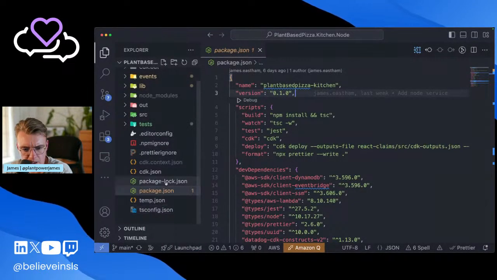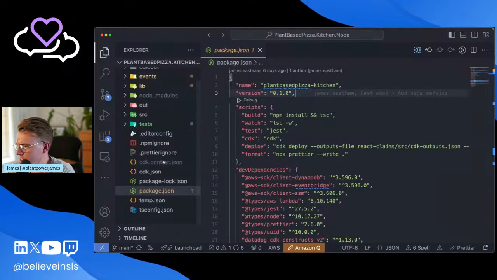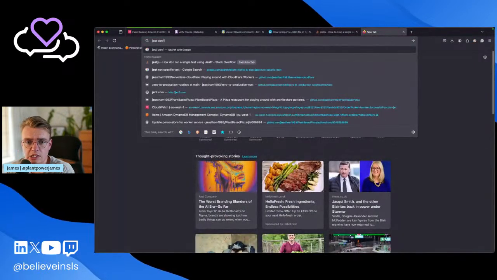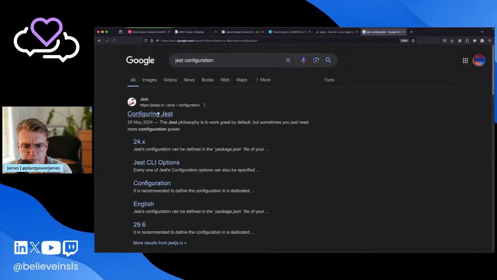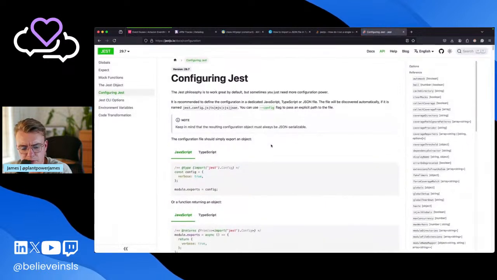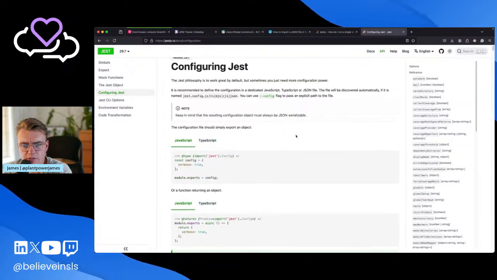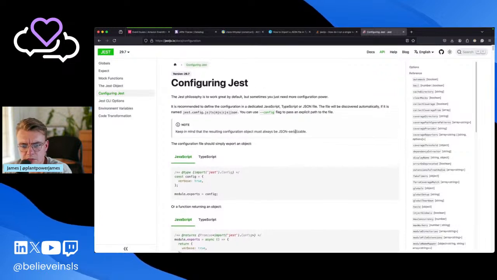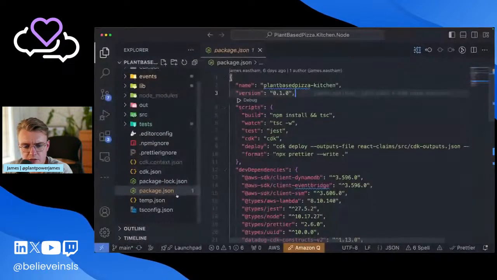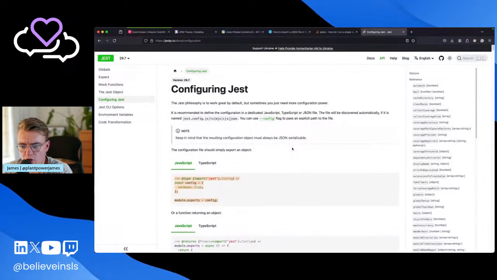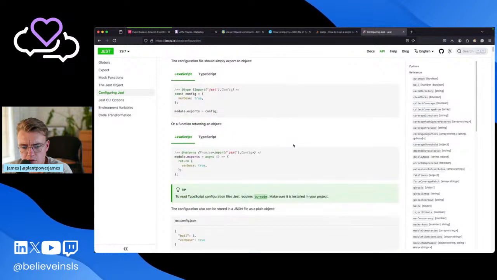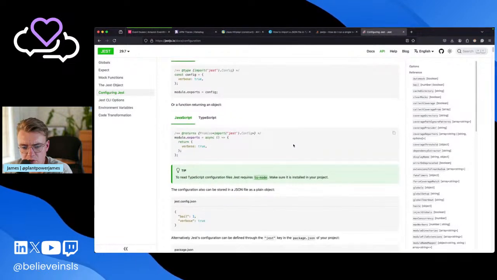Okay, so where is my... I normally have a Jest config. Jest configuration. Configuring Jest. I'm sure I've seen... this configuration file should simply export an object. Okay, what do I need to call it? Jest.config.json.